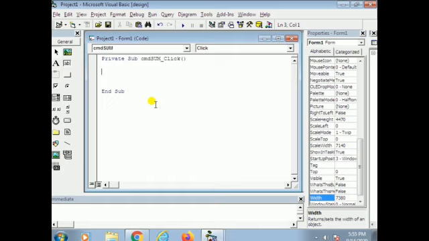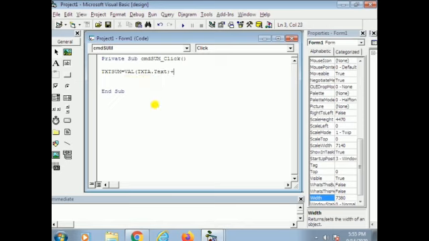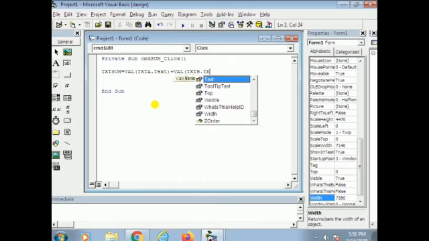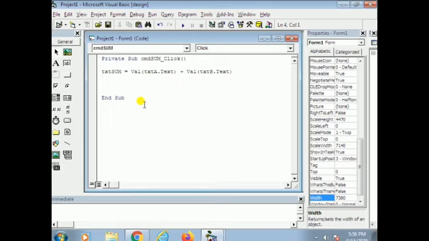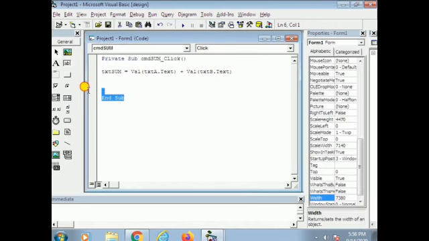How to do this? txt sum. Where do we want to display the output? txt sum. Then what do you want to calculate? The value in text box A and the value in text box B. So val of txt A dot text, val of txt B dot text. So adding these two values and sending that value to txt sum, we can get the output in the txt sum. Now also we can get the correct answer. So these two different codes are both correct.